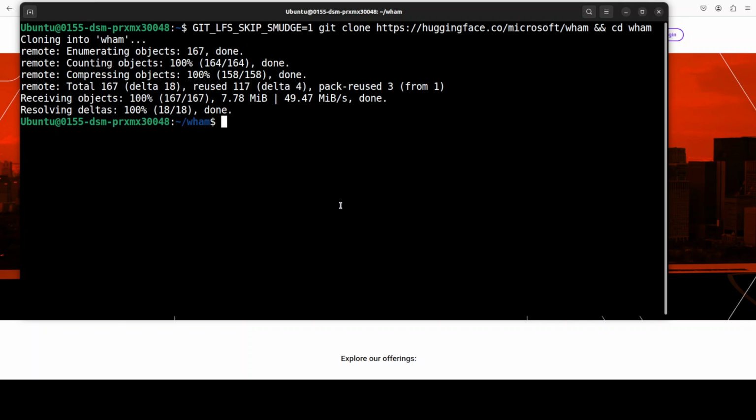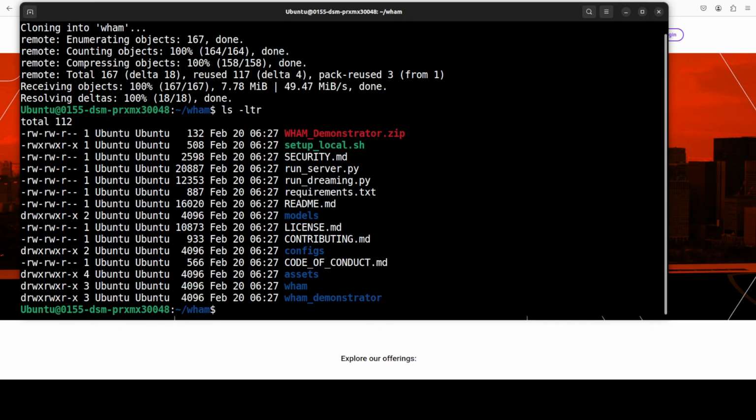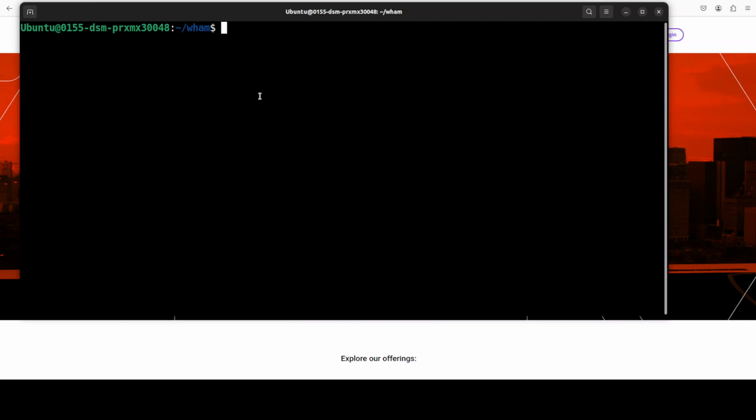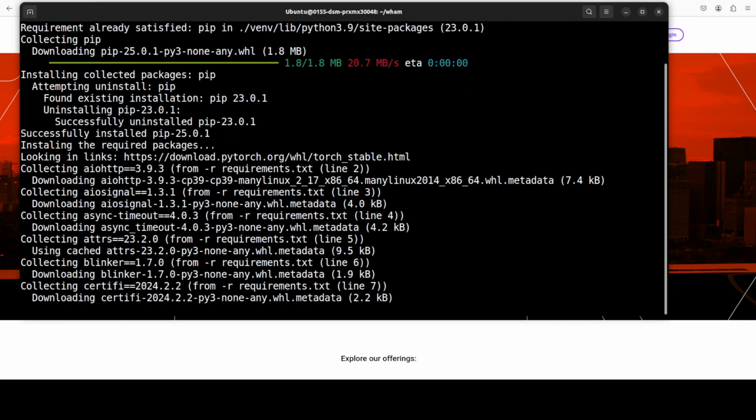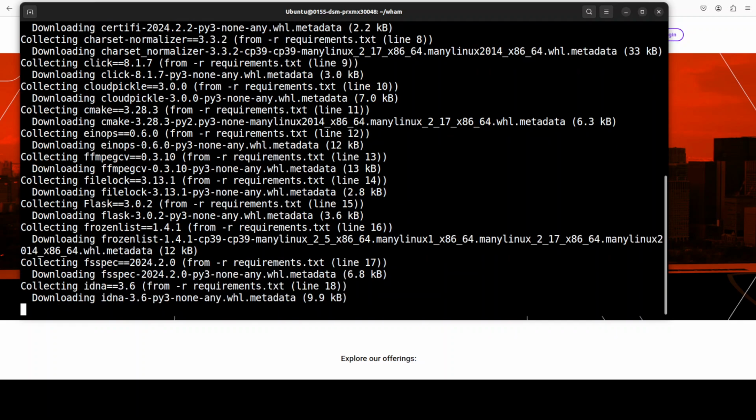And the repo is cloned. If you check its contents, you will see that there are a lot of files present there. We need to run setup_local.sh. Let me clear the screen, and now let's run this. I'll just say ./, or you can use it with the shell. What this command is going to do is simply create a virtual environment, and then install all the requirements. So let me run this. It is doing it on the basis of Python 3.9. That is why we installed it. So let's wait for it to install everything.